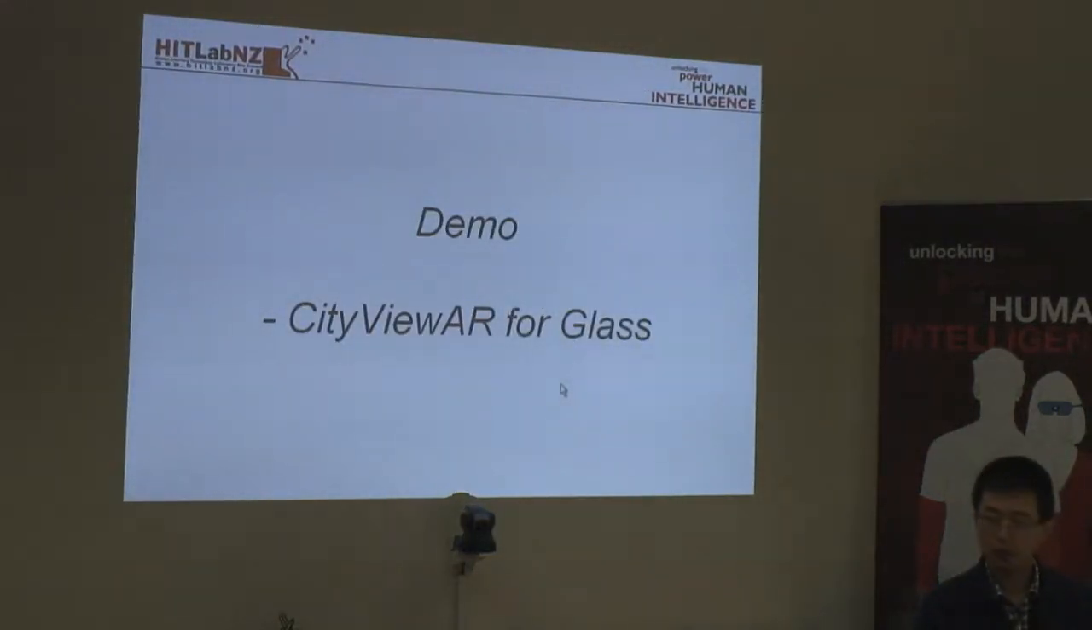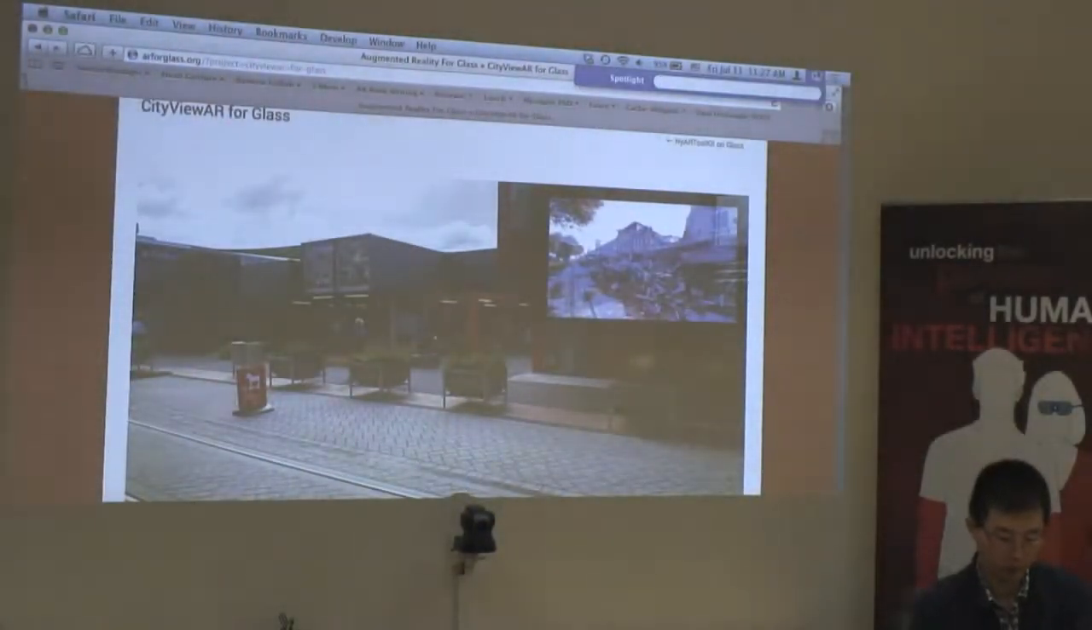So maybe I'll give you a live demo of City Viewer. I haven't got a Glass. If someone can get me a Glass, maybe I can borrow that one. Is it Mark's? Okay. In that case, that's better because I'm pretty sure he installed it on this Glass yesterday for OpenApp.